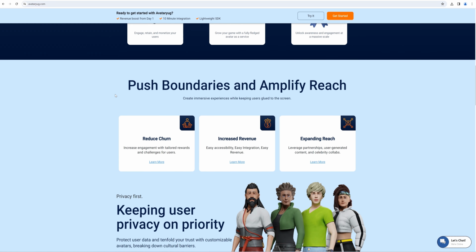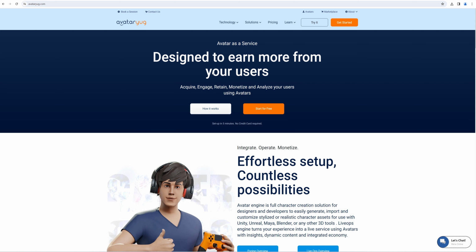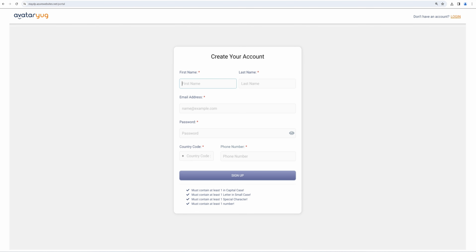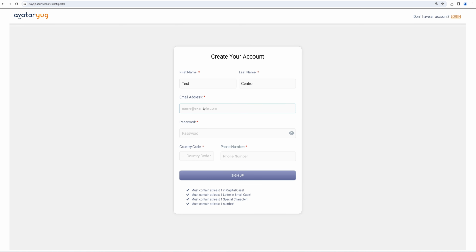Moving on, you will have to sign up as an administrator first. Go to the home page. This is the home page, and click on this start for free button. Now this button will take us to Avataryug's portal. So put in your details as mentioned and add your personal or work email address. I will use test for the first name, control in the last name, and I'll use a temporary email address over here, this one. So you can use your personal as well as your work address.